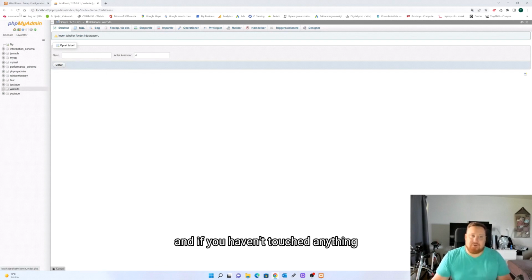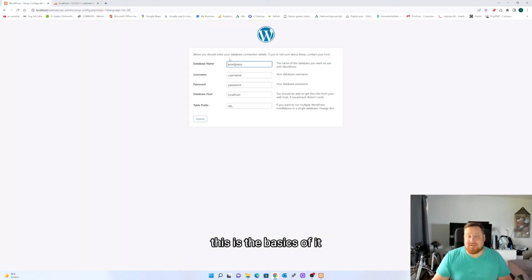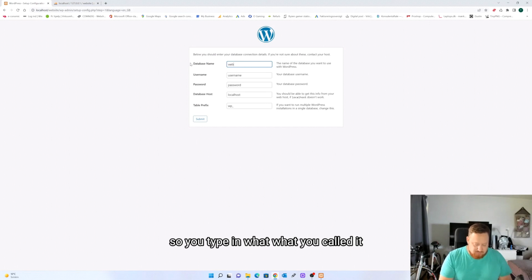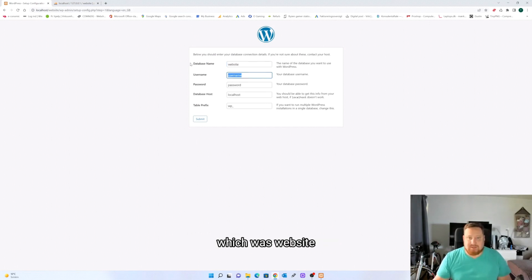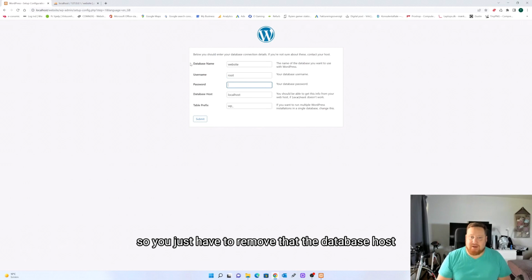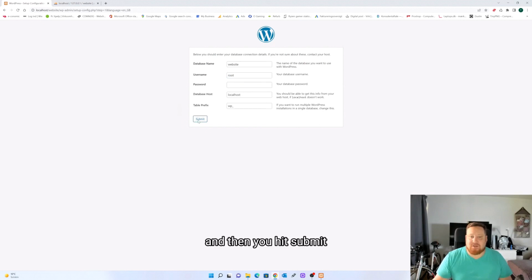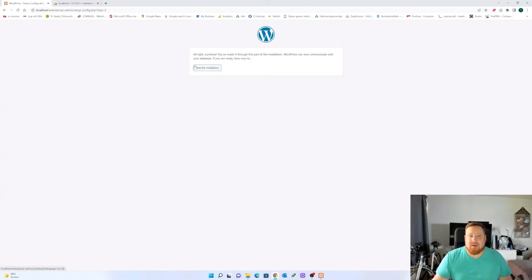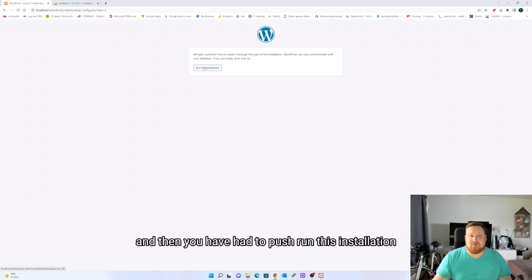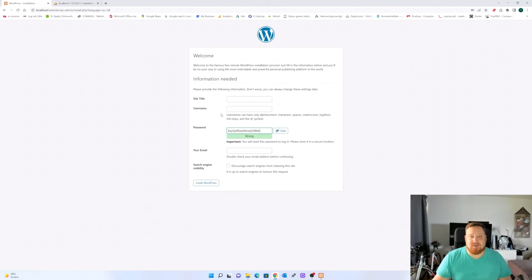And if you haven't touched anything, this is the basics of it, and I will recommend this. So you'll type in what you called it, which was website. The default username is root, and the password is blank, so you just have to remove that. The database host and table prefix is fine, you don't have to touch that. And then you hit submit. And you're all right, sunshine, it says, and then you push run the installation.